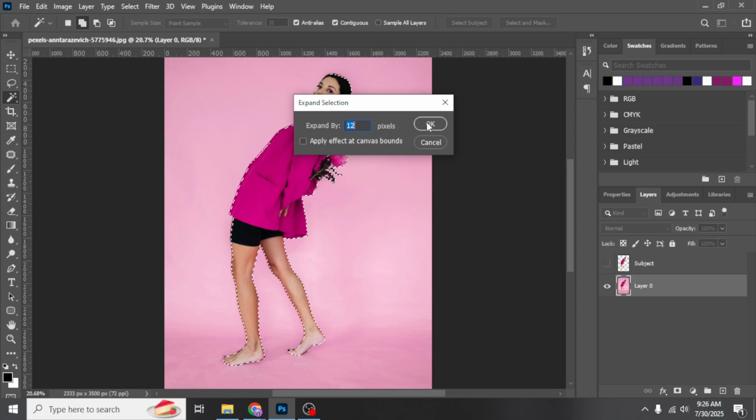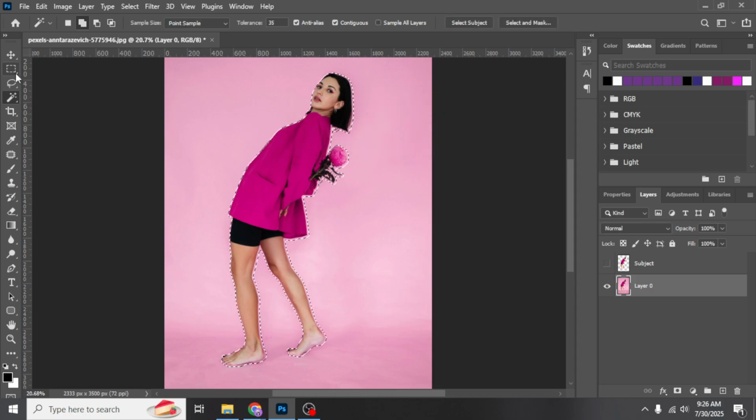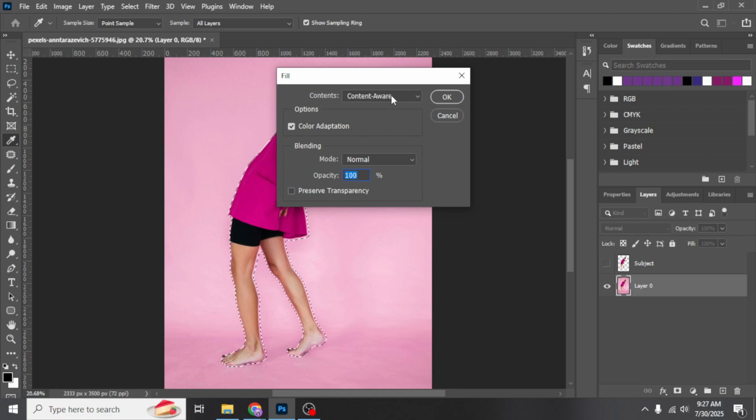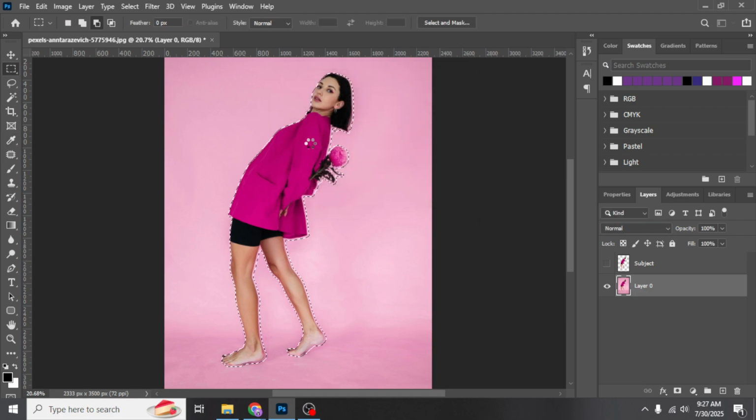For our image, an 11-pixel expansion generally works well, but you might need to adjust slightly based on the resolution of your image. Now head over to Edit and select Fill. Choose Content Aware Fill from the options and press OK to watch as the software skillfully removes the model from the background, filling it in with surrounding details.